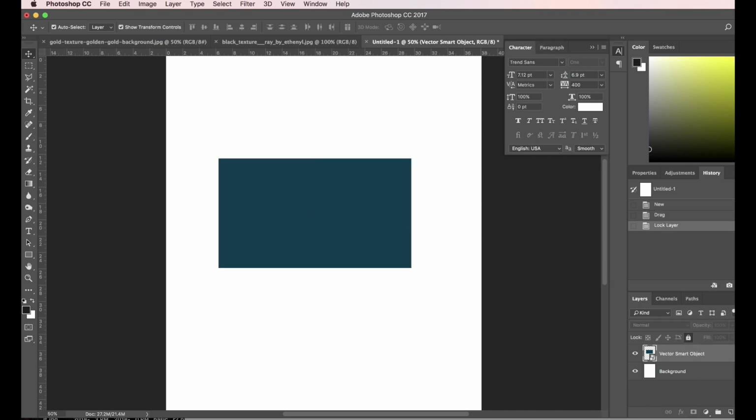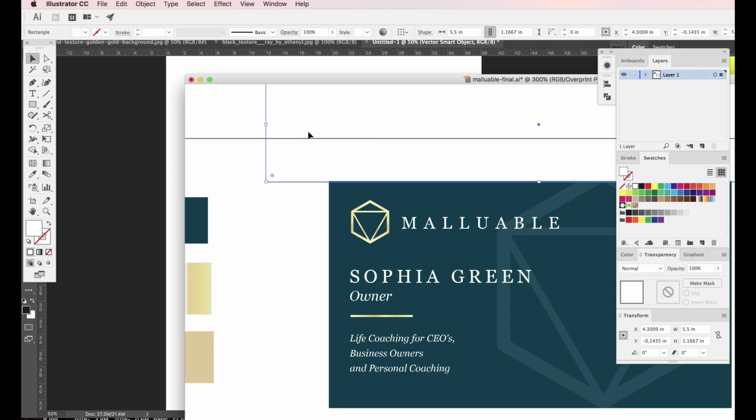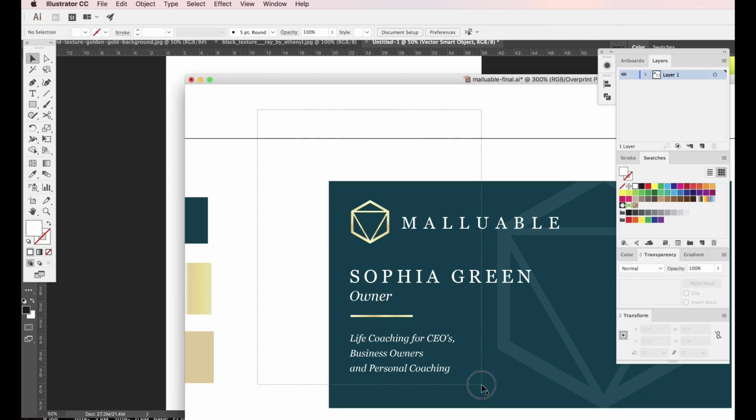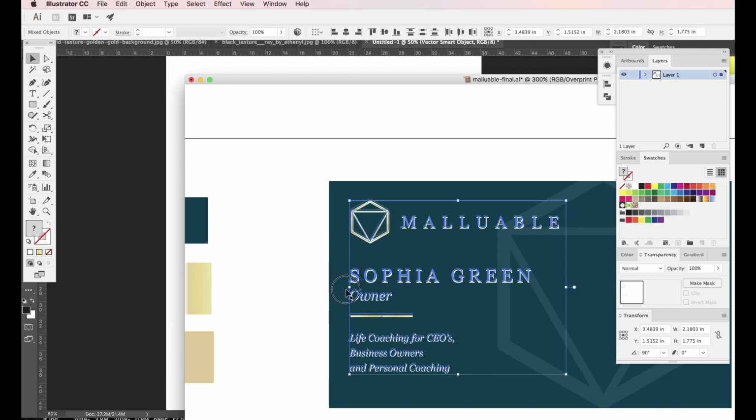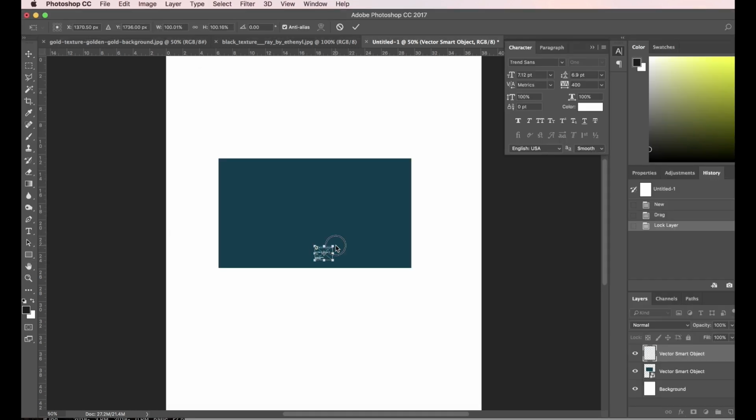And I'm going to go ahead and lock. I'm in Photoshop now. I'm gonna lock the layer. So now I'm toggling between Illustrator. And I'm just gonna select only what I want to bring over. So let me select all these objects, oops. And I'm bringing them over.